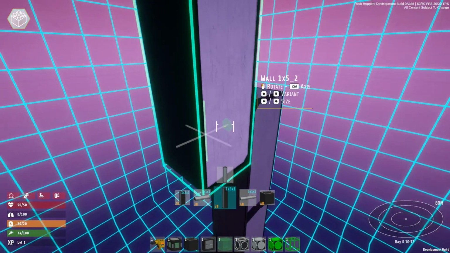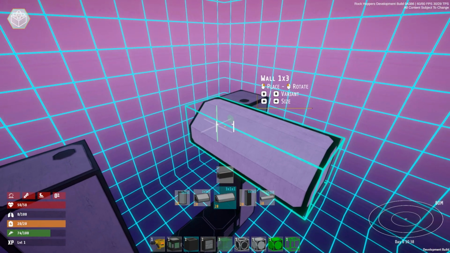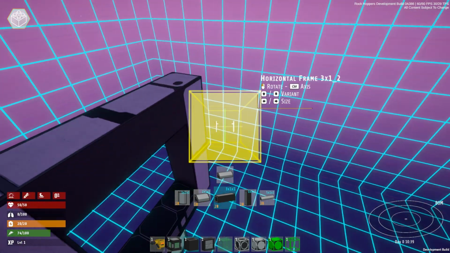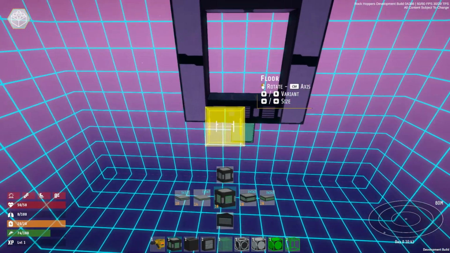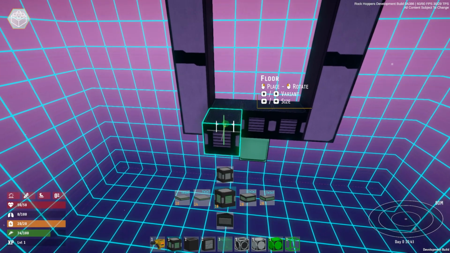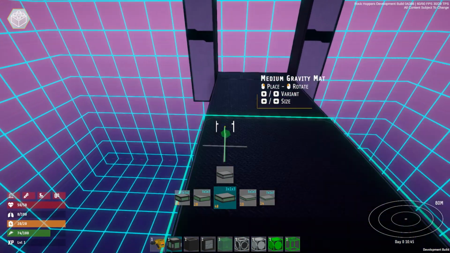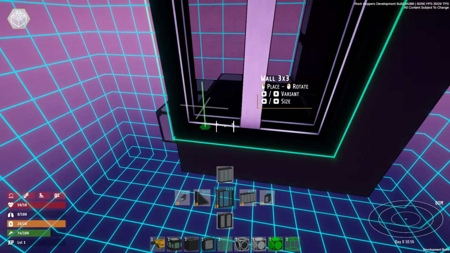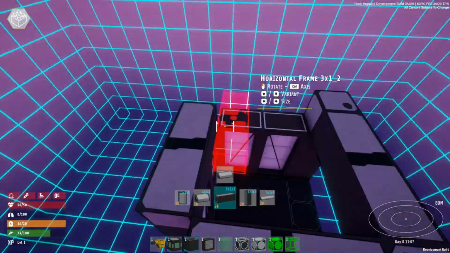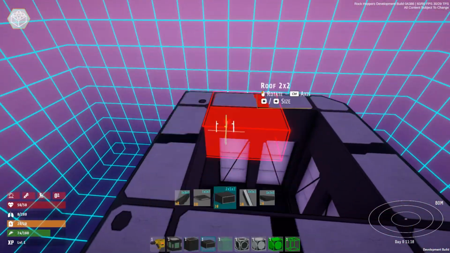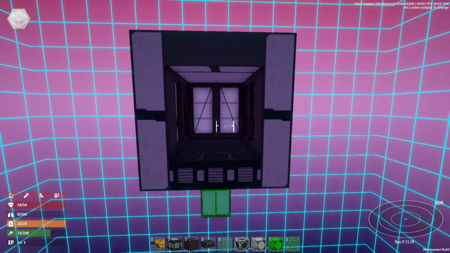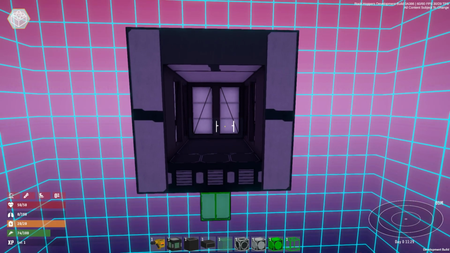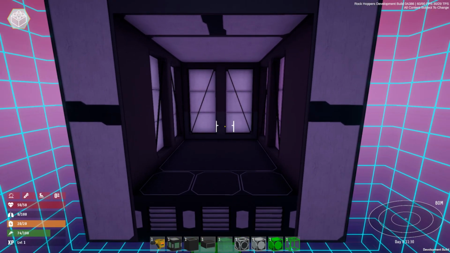And then we'll put something up here like that. And we'll go ahead and put down a little more floor. I'll fast forward through this. And there it is, our simple little room. Although realistically, it's more of a closet.